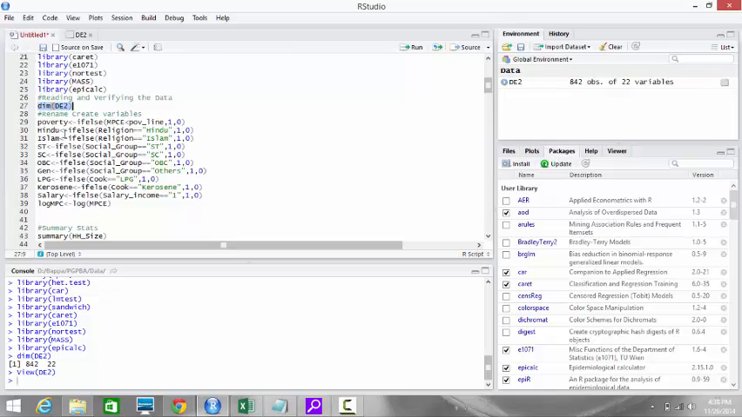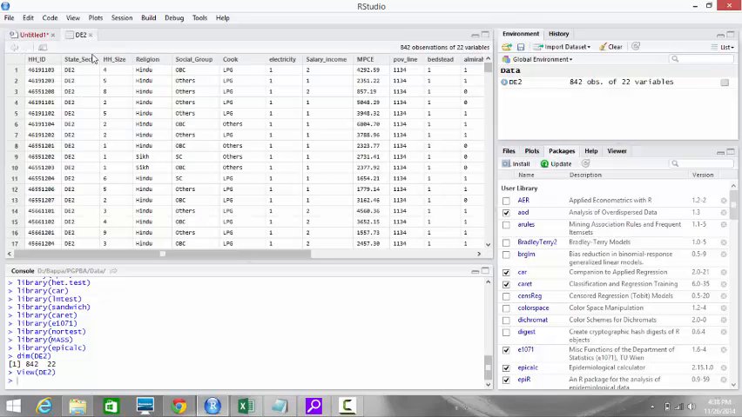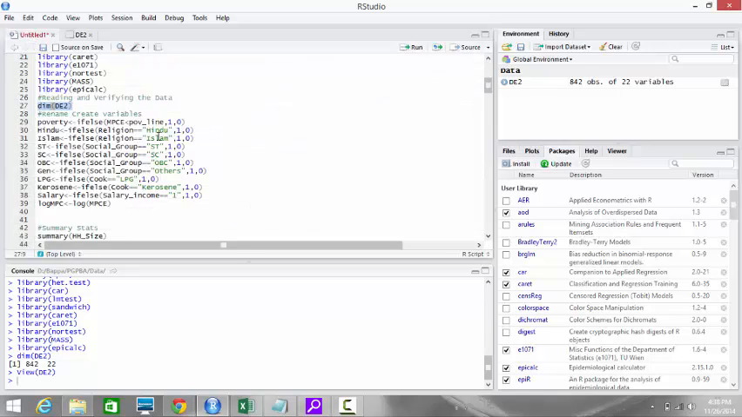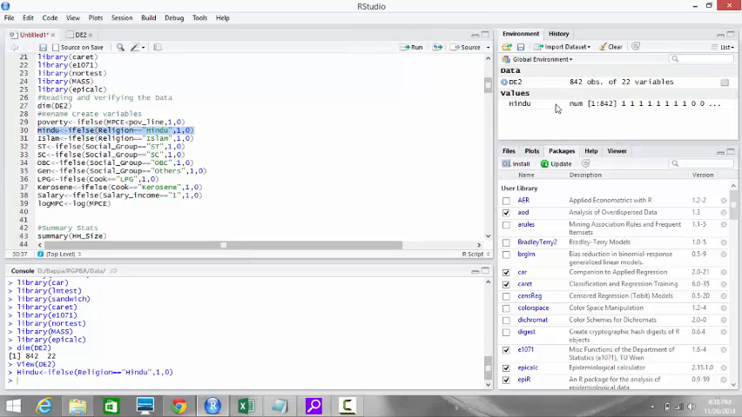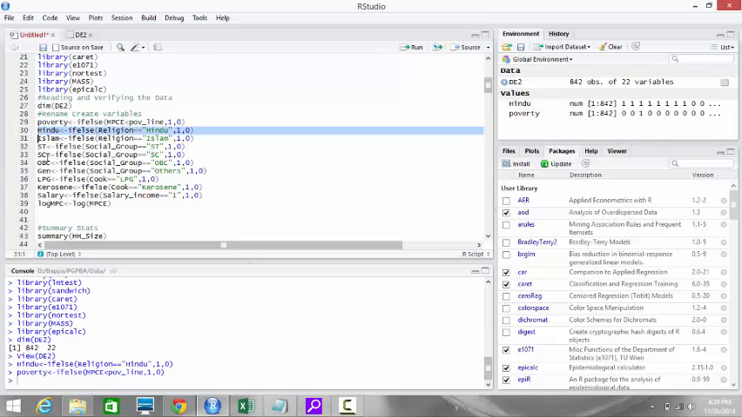Let's say Hindu. So ifelse, the variable was religion. If the religion is Hindu, then 1, otherwise 0. So let's run it. We have already created a variable Hindu, which you can see. These are 1s and 0s. Similarly, poverty. Poverty is an indicator variable: if the MPC is less than the poverty line, it's 1, otherwise 0. So let's also run poverty, and let's run the others also.